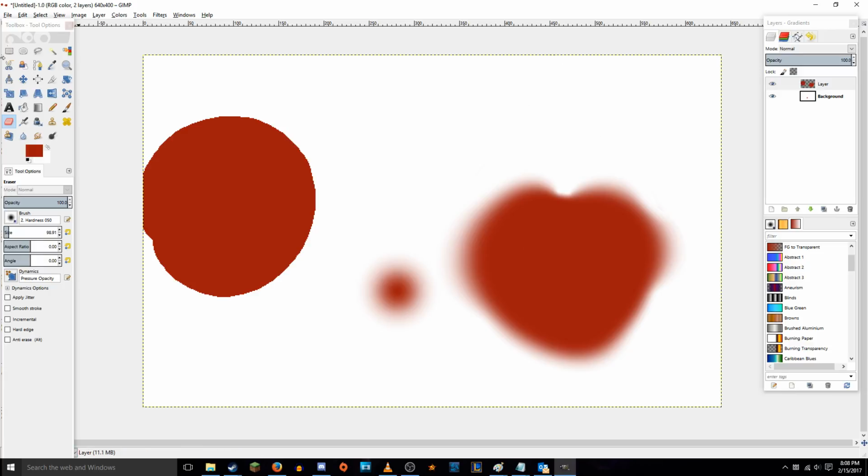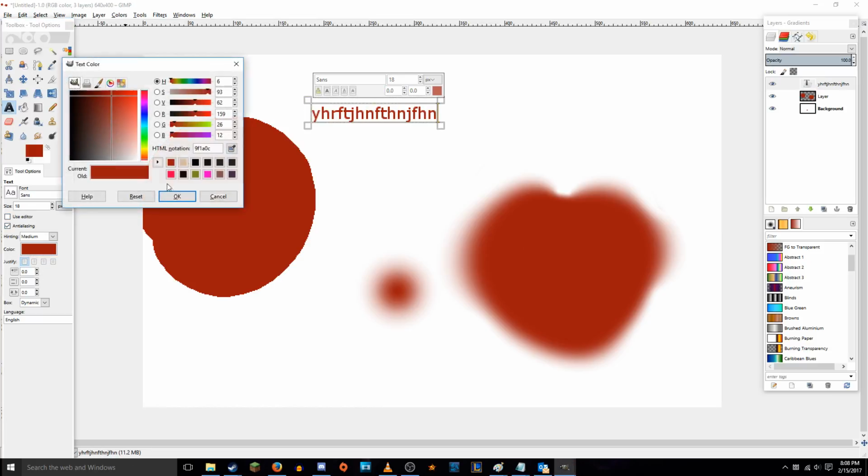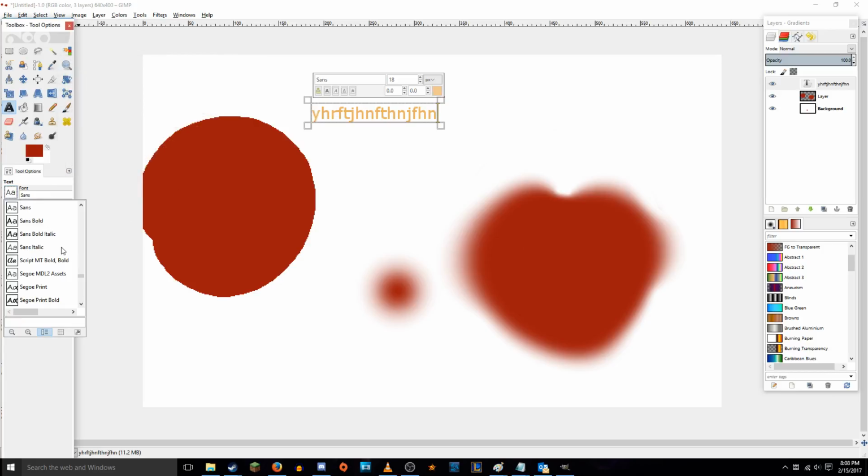Alright. And then the text tool is, it's a text tool. You can write things, change the color, and the font. GIMP has a very large selection of fonts to choose from.